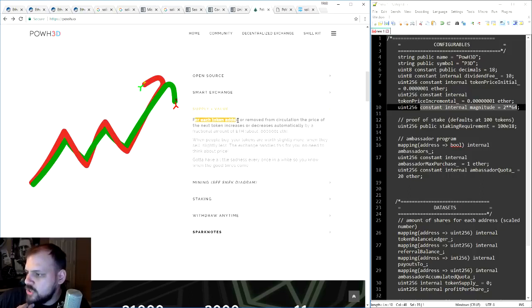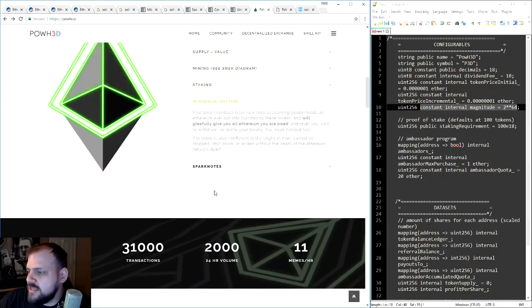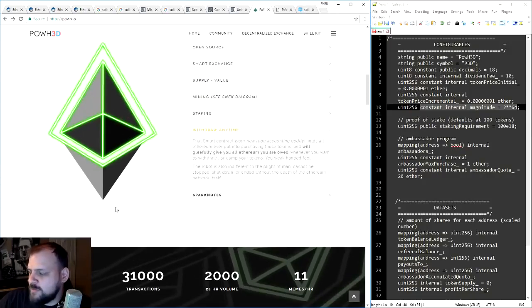Right here, they talk about how for each token added or removed from circulation, the price of the next token increases or decreases automatically by a fractional amount of ETH, about this much ETH, which is 1, 2, 3, 4, 5, 6 ETH. And it changes. It depends on how much is being bought at the time. But that's also true. When people buy, your tokens are worth slightly more. That's also true, which we'll see in the math portion. So there's nothing in here that's false. I can't find a single thing in here that's false, including the fact that this is a pyramid scheme.